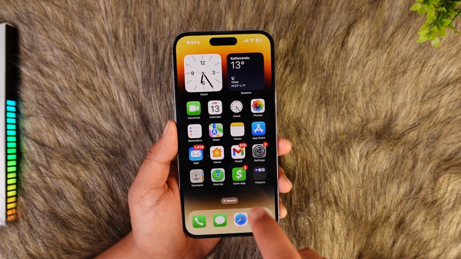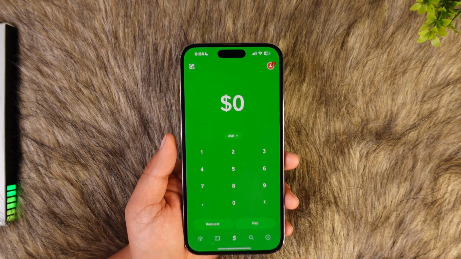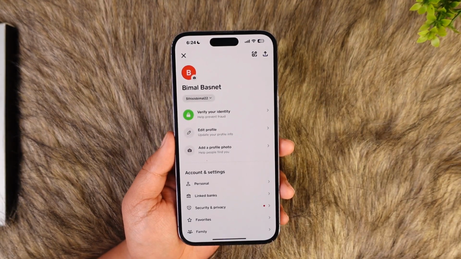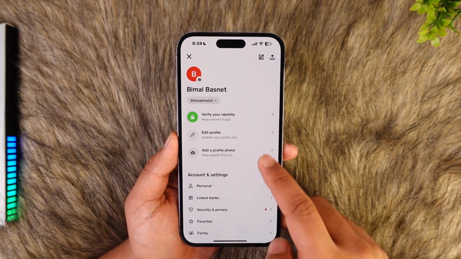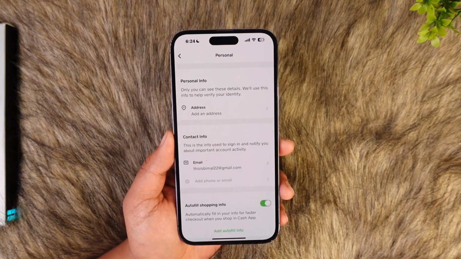All you have to do is launch Cash App and make sure that you're signed into your account. Then tap on the profile icon located at the top right hand side of the screen. After you tap on the profile icon, under account and settings, you'll find an option that says personal, so just make sure to tap on it.